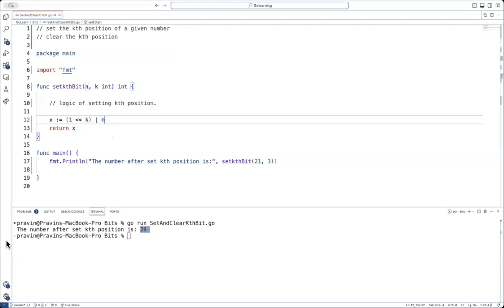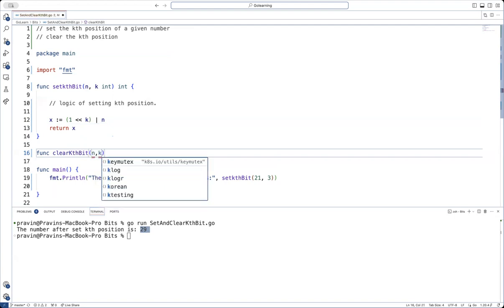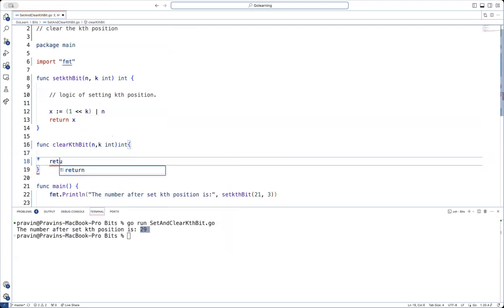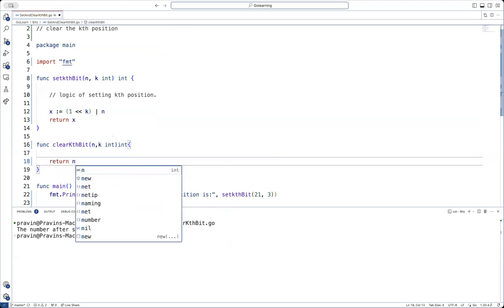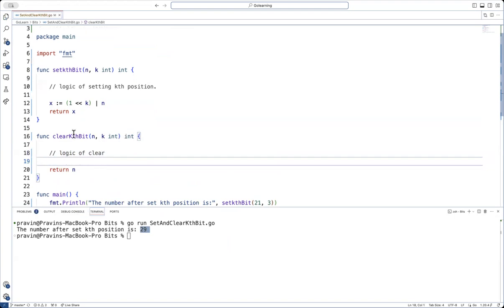Again, we can write a function which will take two parameters, clear kth bit, and here again n and k, and let's say both will be integer, and again it returns an integer. Here again we can say return n, and here we can have a logic of clear. So let's understand the logic of the clear.